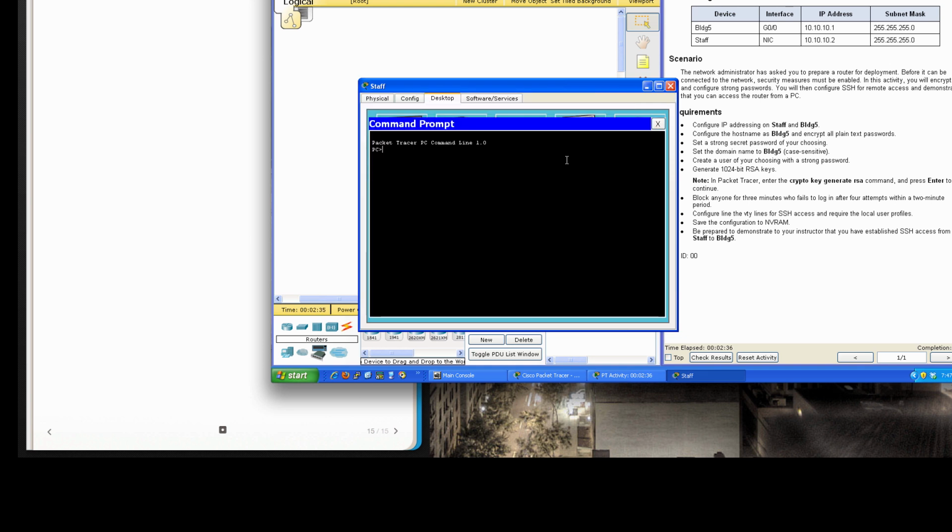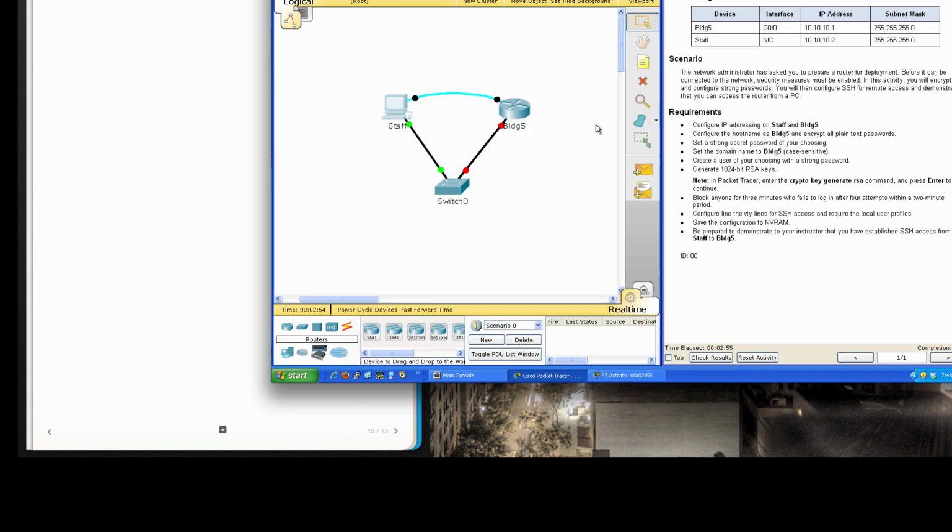So let's check and see. Now this should fail because we haven't configured the router yet. Let's confirm that it's not configured. So if we ping 10.10.10.1, we're going to receive timeouts. And as you can see, the ping isn't working because we haven't configured that router yet.